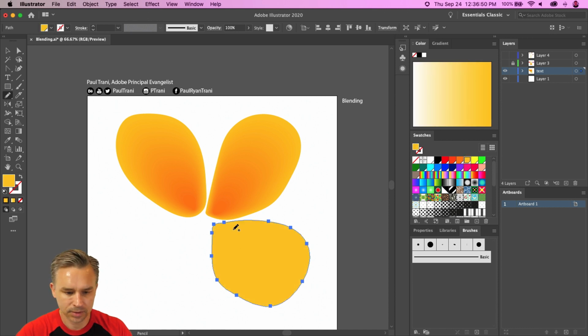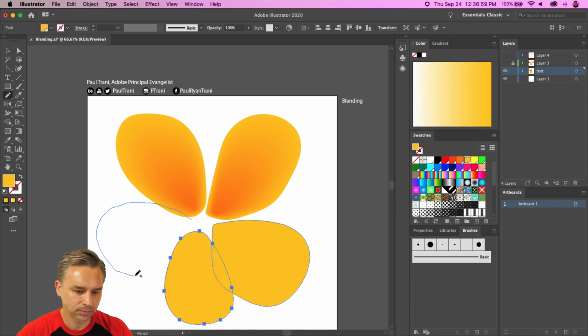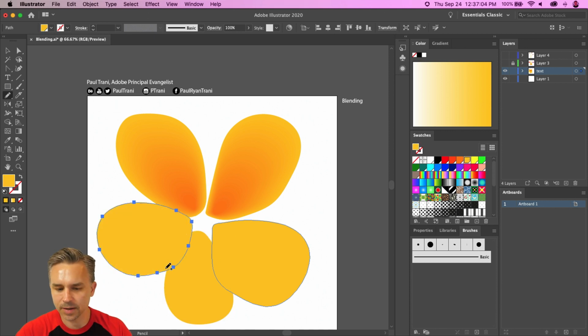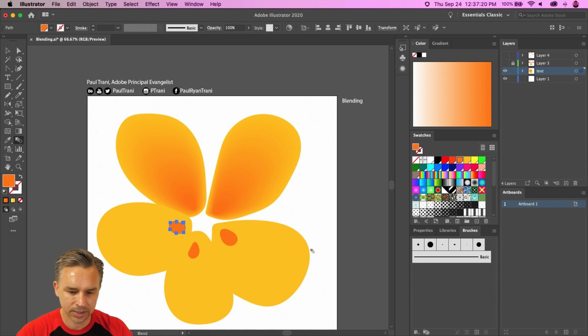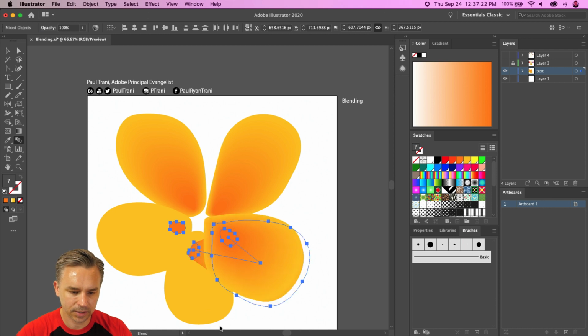Let's just go here. Let's draw another one. Each one's going to be unique. And do I know what type of flower this is? No, I have no idea. Let's draw the insides now. There we go. Blend tool to the rescue. Click, click, click.